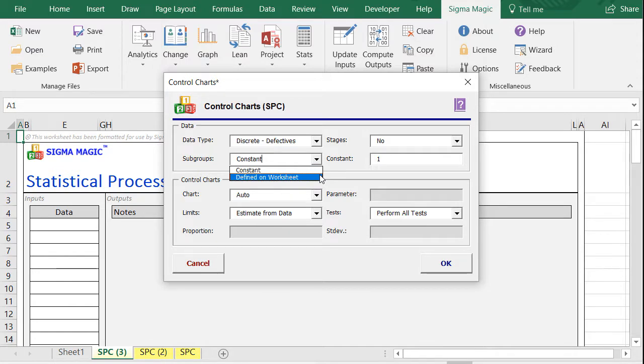If there were any stage information for this problem, like data collected before and after improvement, we could specify the stage information, but in our case we only have one set of data, so we specify that there are no stages. In the Control Charts section, select the Laney P chart, specify that the control limits are to be estimated from data, and select the option of performing all tests, for checking if the process is in control. Click on OK, to save the options, and enter the data on the worksheet.